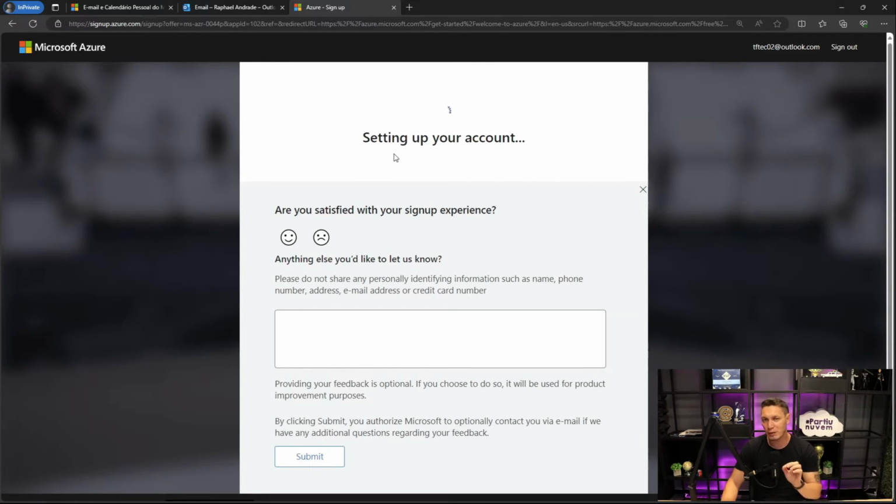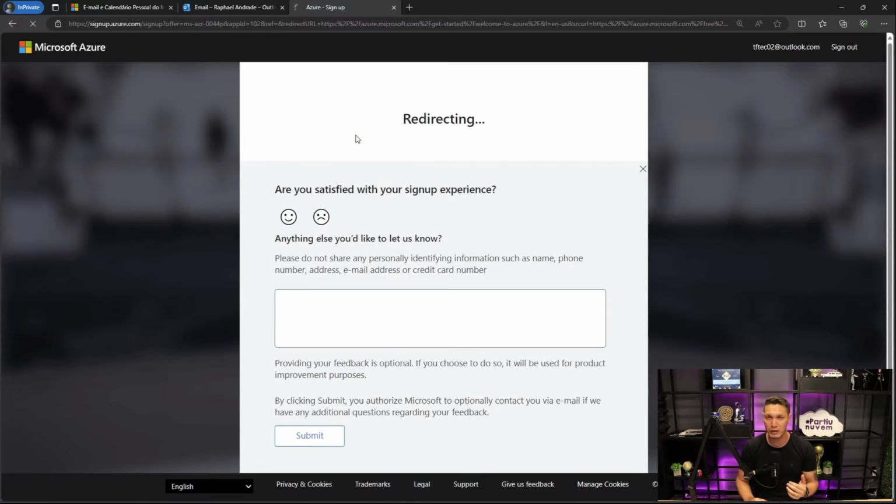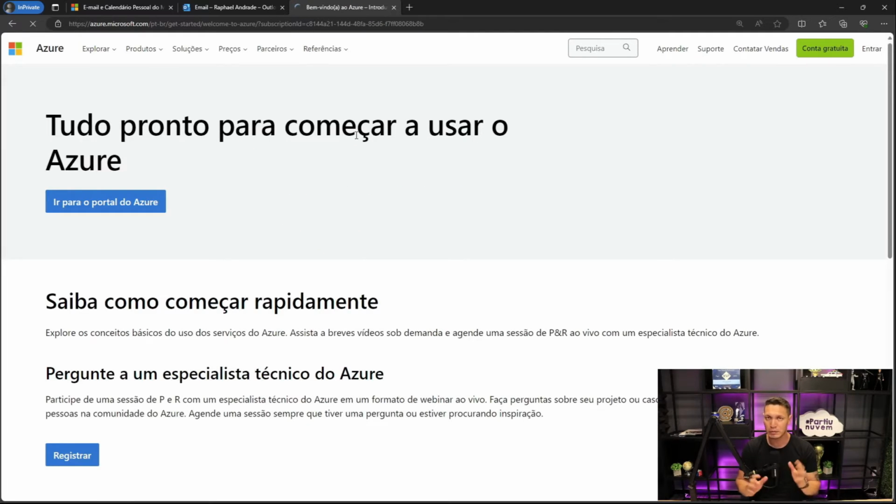When it showed up here that it's setting up my account, it's because mine was okay. The trial account is being created. Okay, if at this moment, for some reason, it couldn't create the trial account, what's going to happen? I'm going to talk about that right away, okay?